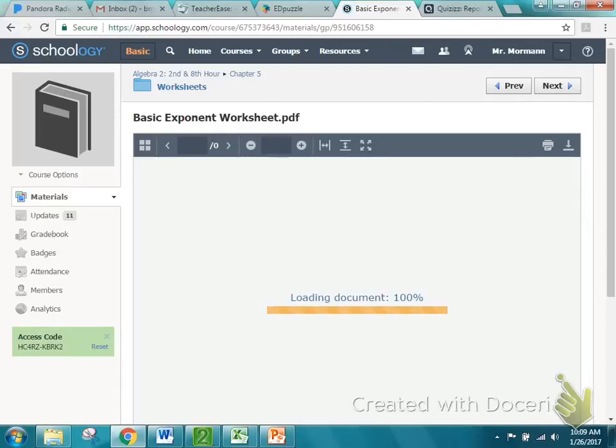But it looks like as soon as it's done loading, which it says it is, but it's not. You know, put 99% on there. Make me feel better about not seeing the document.